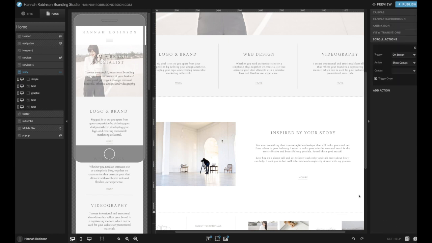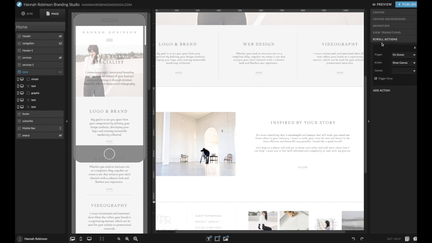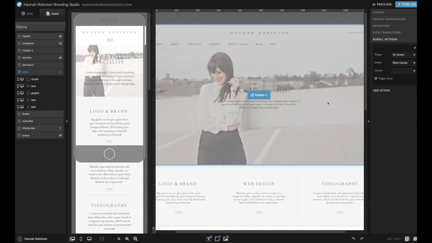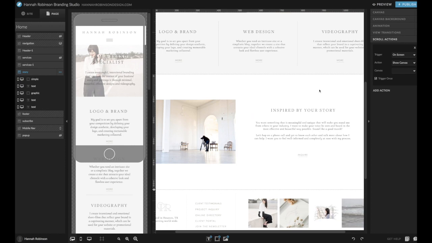And you're gonna click on the scroll actions tab. And what this is basically saying is the scrolling action, when they scroll down to this section, the action that I want to happen is I want something to trigger on the screen, and I want that to be a canvas. And then the canvas that I want that to be is my new subscribe canvas. And I only want that to trigger once. I don't want somebody to be scrolling up and down my page and that keep popping up over and over and over again. So that is how you do it. And I'm doing it on this canvas right here.